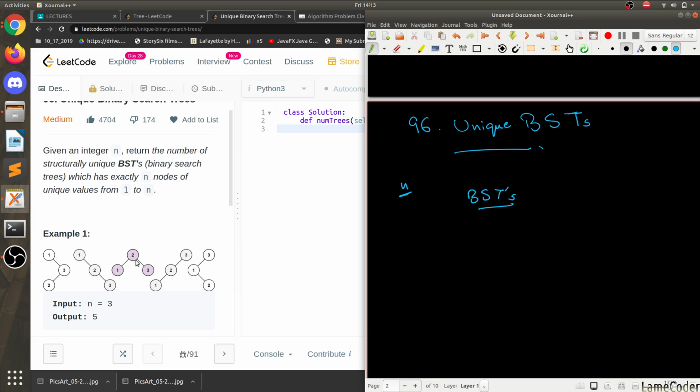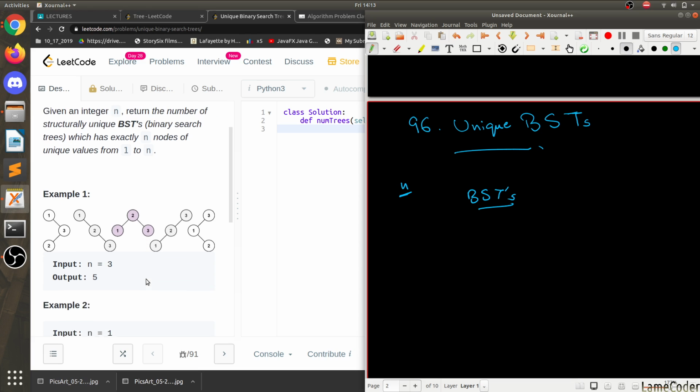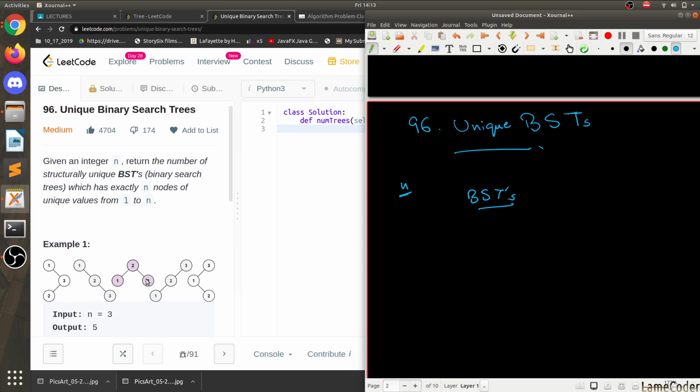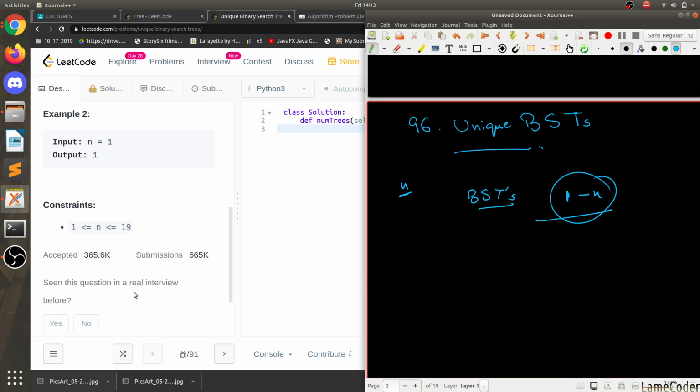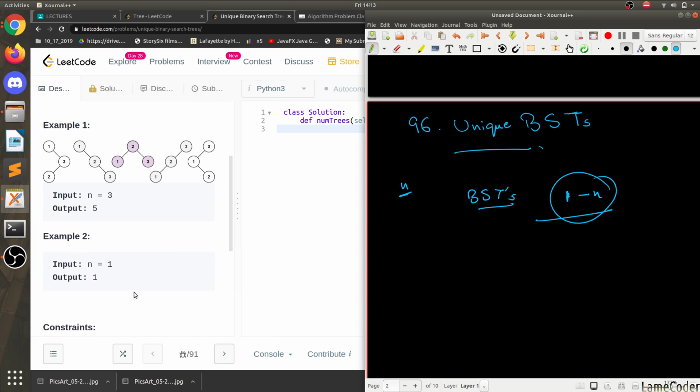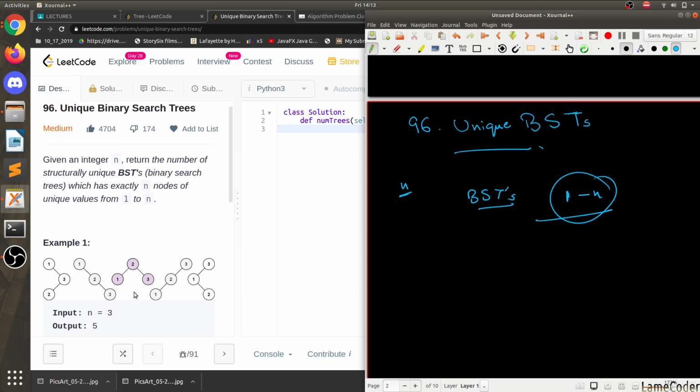So if this is 1, 2, 3, we have to really determine the shapes it could come up with, and the nodes should be exactly 1 to n. Okay, yeah, and the constraint is 19. So we are going to do some kind of recursion.